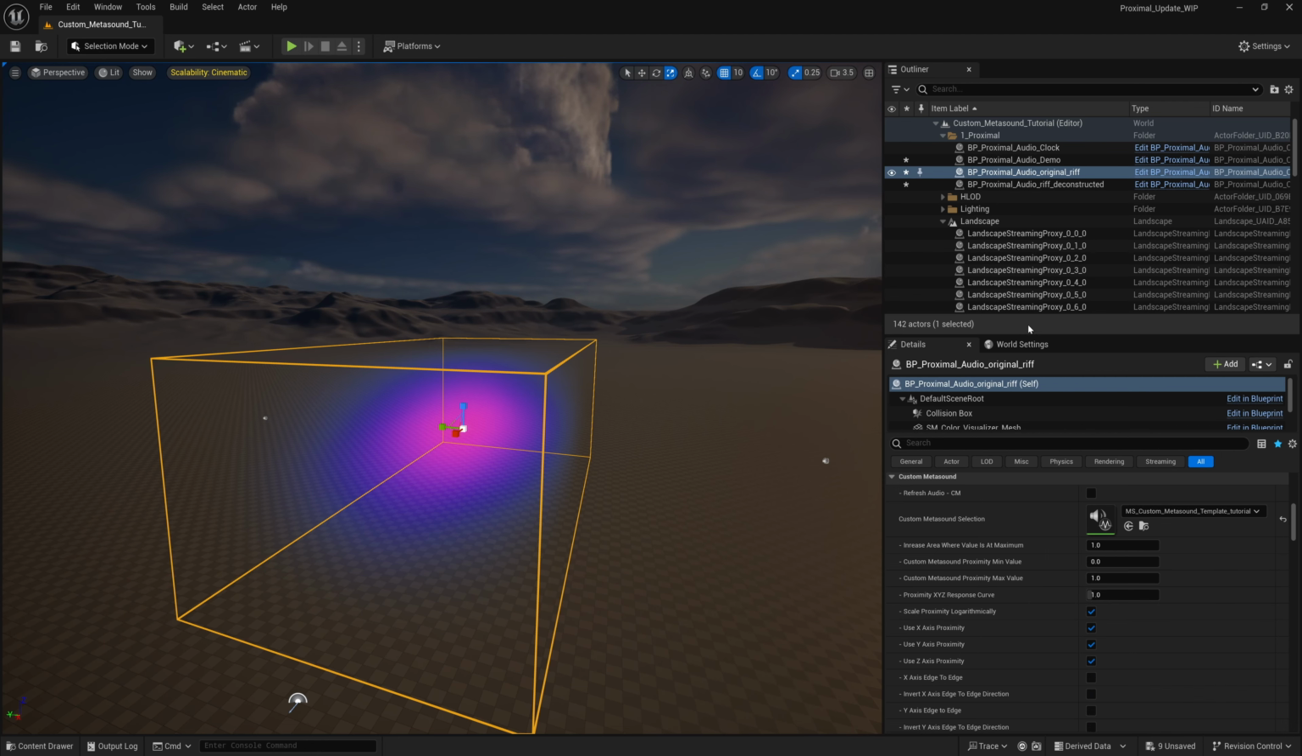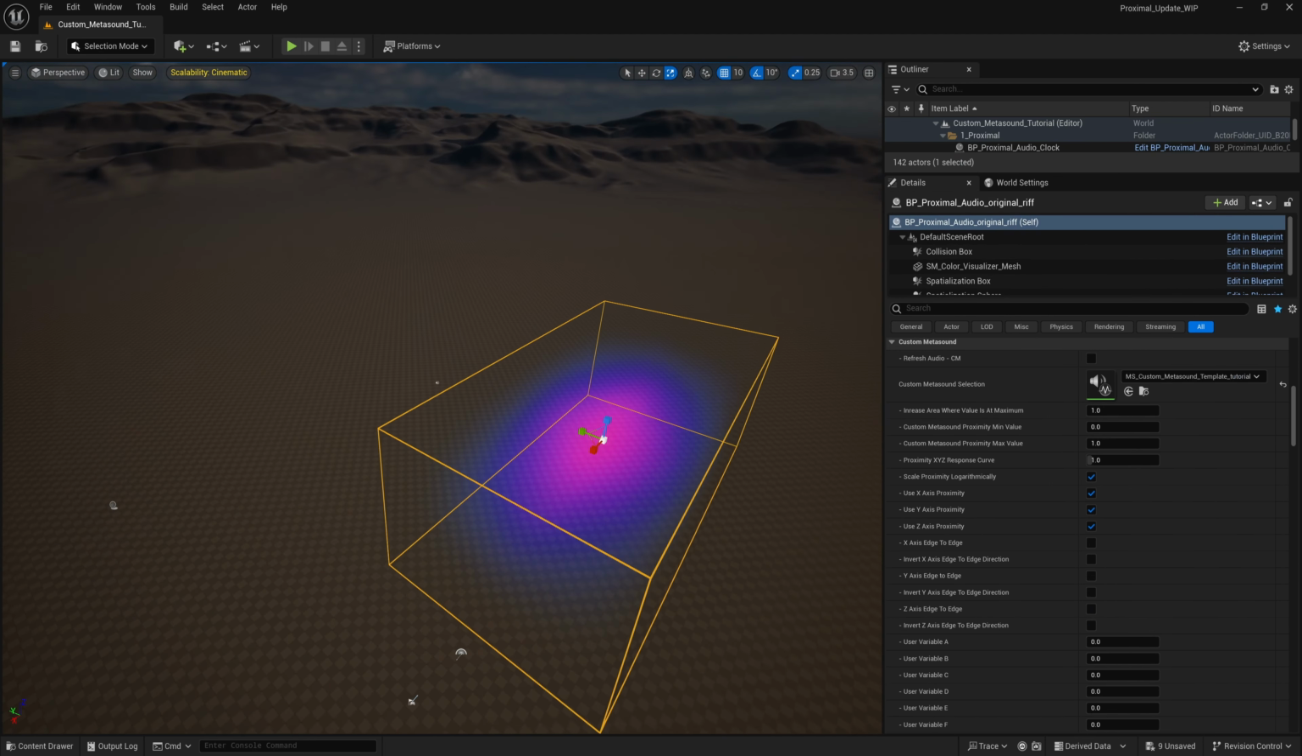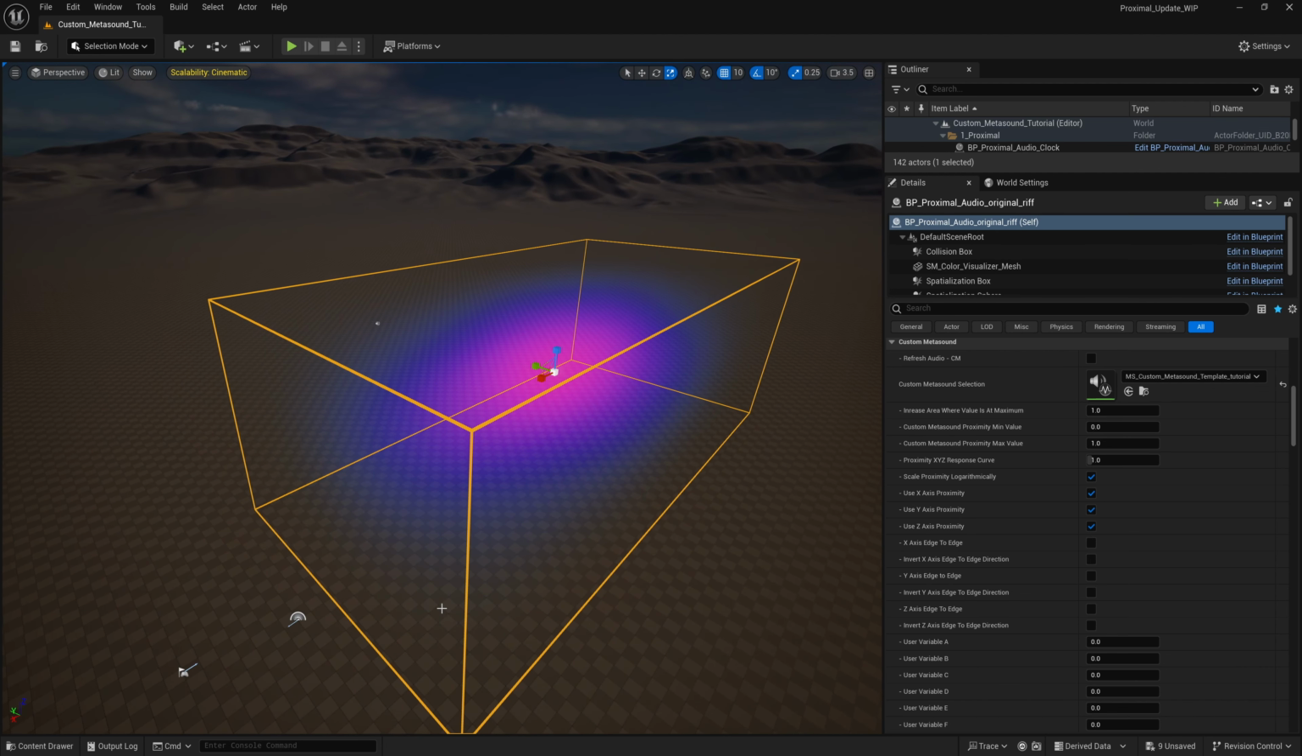So just quickly, before I do that, it might be a good time to just explain the proximity variable and how all this works. So when you've got the visualizer set to Custom Metasound proximity, this is what's going to show. So the translucent area is going to be when the proximity variable is at its minimum, and then it sort of goes blue and then into sort of a pinky hue.